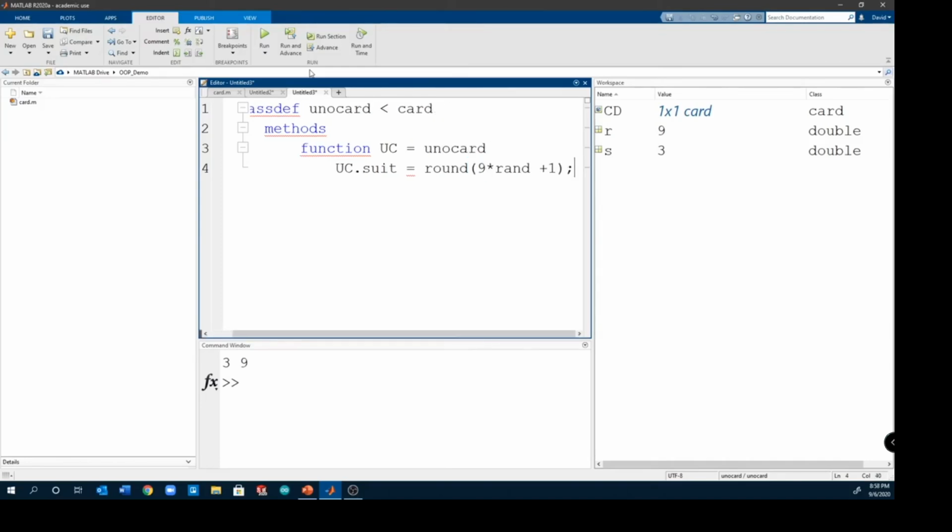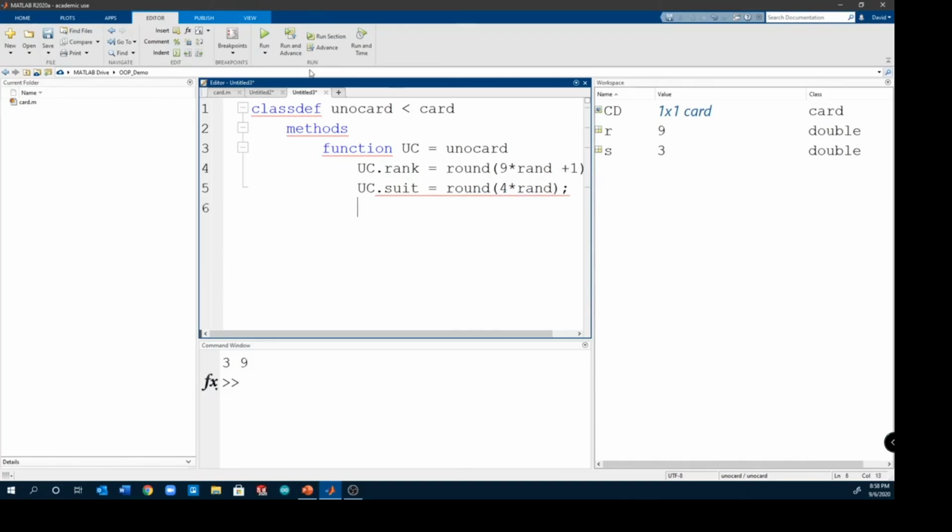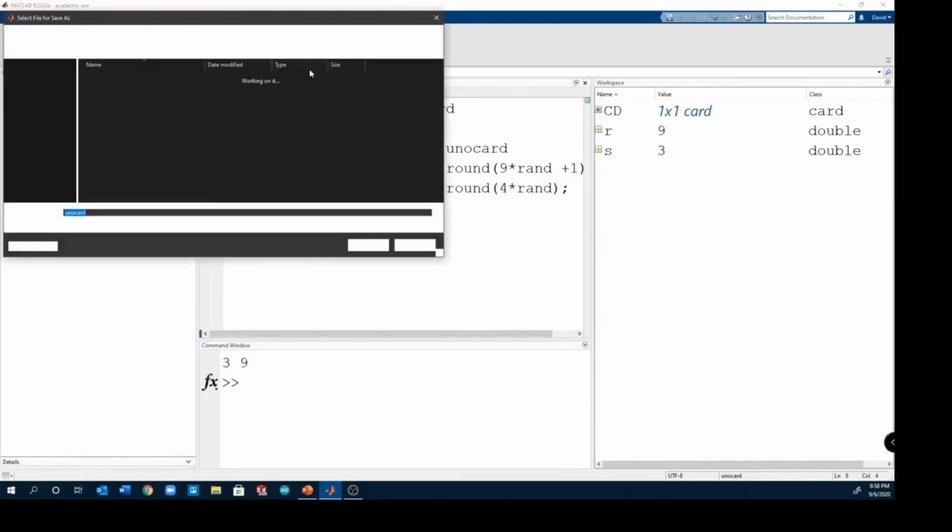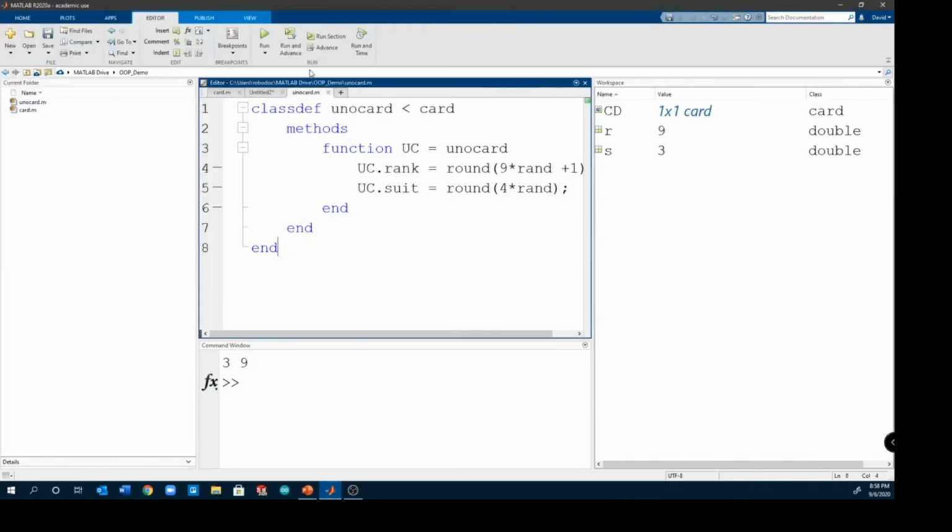Now what I want you to notice here, really quickly, is that we're going to have an issue. So let's say rank. Actually, this is going to be our rank, and our suit is going to be equal to round 4 times rand. Now we're going to have an issue here with our encapsulation. And let's save this, and we're going to call it UnoCard.